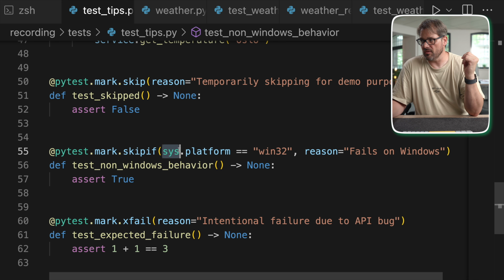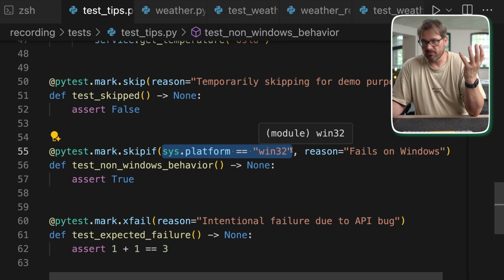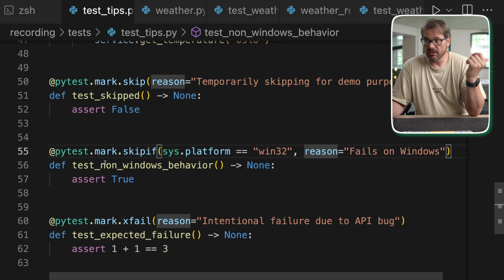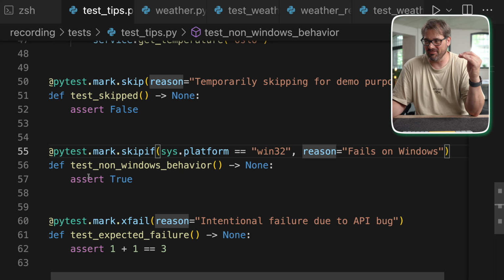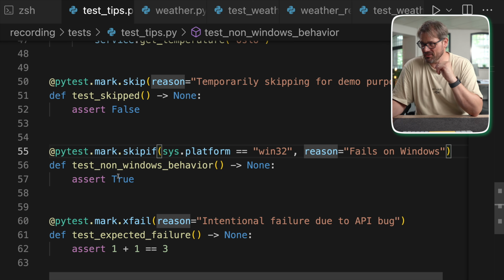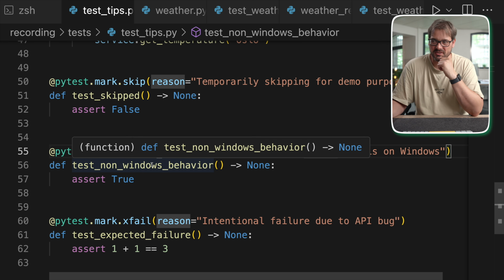In this case, for example, if the platform is Windows, well, then we're going to skip the test because this fails on Windows. It's not really true. Assert True never fails, also not on Windows, but this is how you would typically use that.